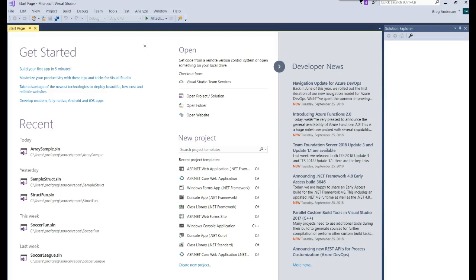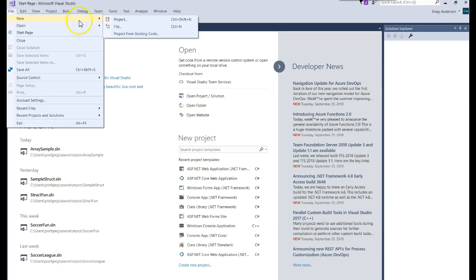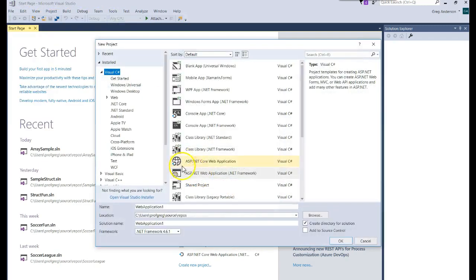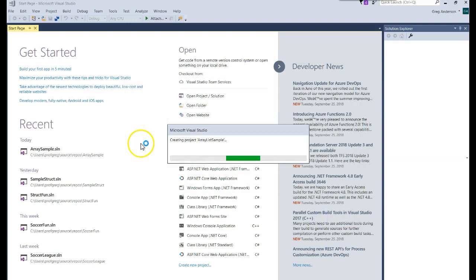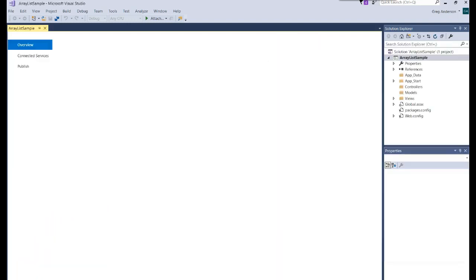Let's learn how to use an array list in C# using MVC. File, New Project, and we want an ASP.NET Web Application .NET Framework, and we'll call this ArrayList, spelled correctly, sample, and framework is specified. OK. We'll click OK. We want an empty MVC application. Click OK. It's going to go create the framework for us.